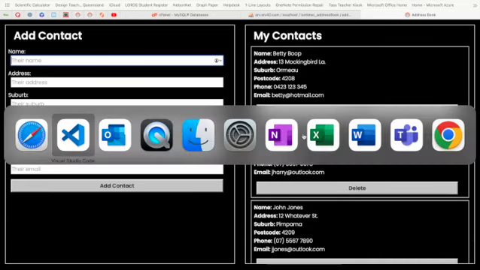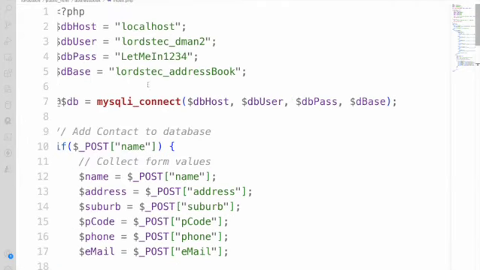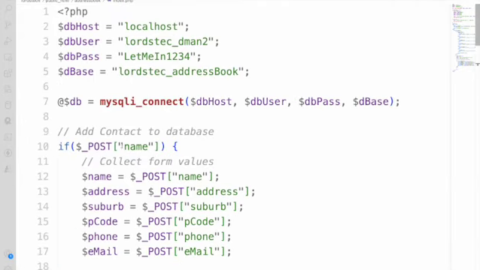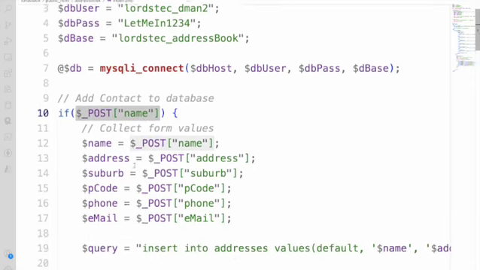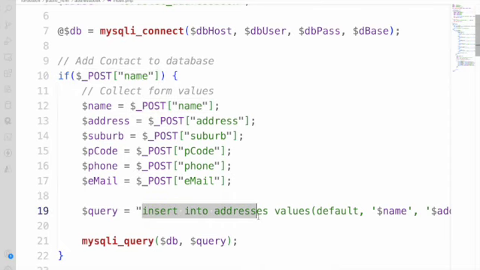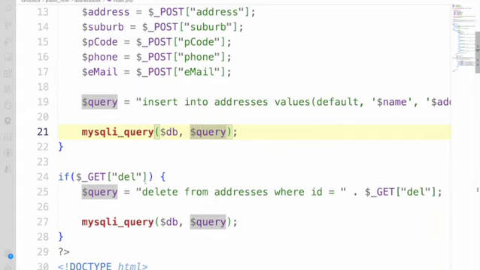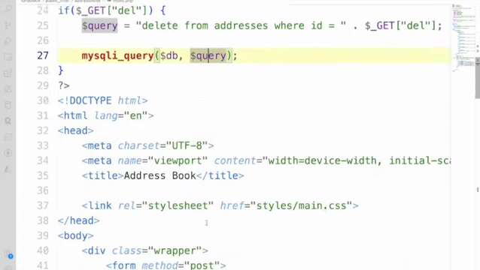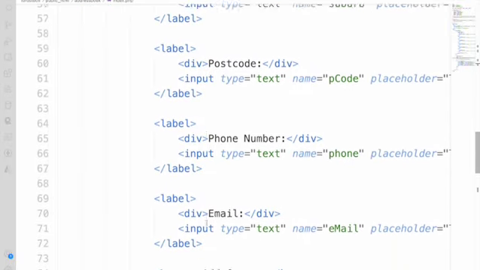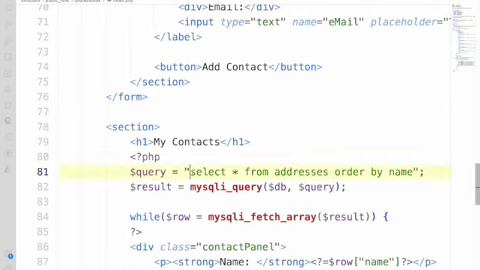So a quick recap. We have 3 things to do in our database. We connect to the database. If a form has been posted and we're detecting that if the name has been posted across, then we're going to insert the details of what was in that form into our database. If in the address line on the web browser we get a del equals, we're going to delete what that del equals from the database, because that's the ID of the person when we issue that query. And then the third thing we're doing is down here, we are getting everything from our addresses.